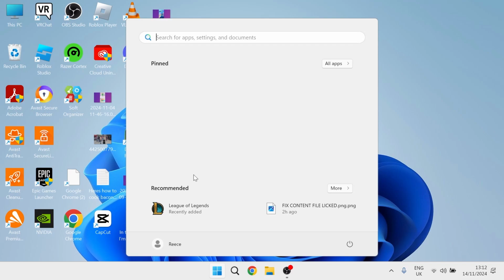In this video, I'm going to show you how to remove your recommended items in the Windows search bar. So if you click on your search bar and you're seeing these recommended items at the bottom here, then there's essentially two different ways to remove these.